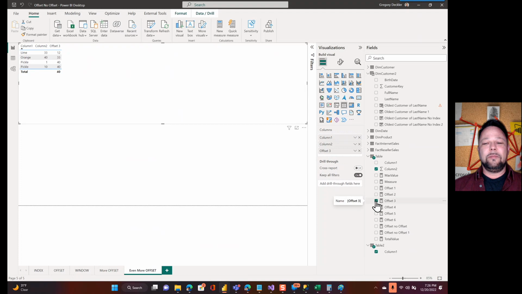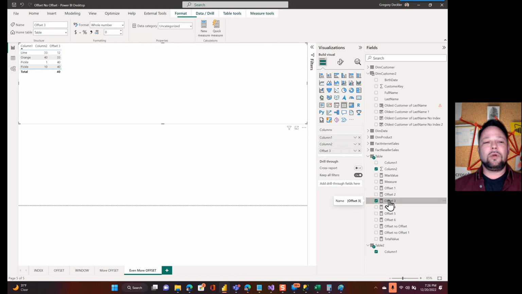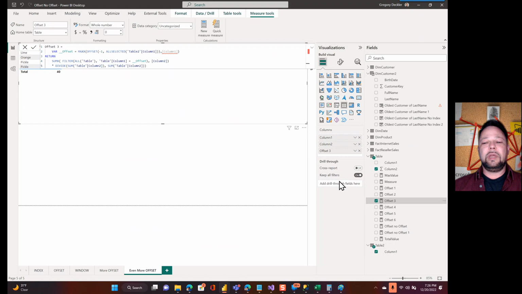Closer, maybe. It does preserve the 40 for orange, and it gets the 12 for the lime and the 33 for the orange. So that's kind of right, and then this 40 is kind of right, and this 40 though is not what we really want. We want it to be 1, or at least that was the concept of this exercise. So this one's maybe sort of kind of right. You could make a case for it. All we have to do is once again get rid of calculate.